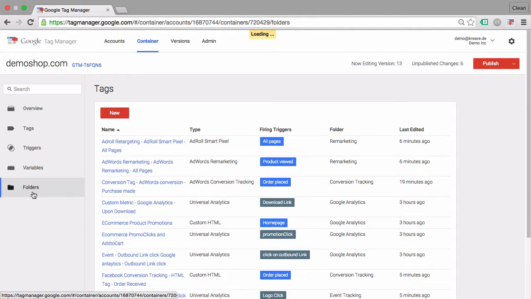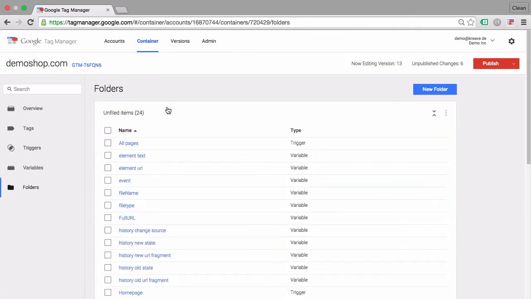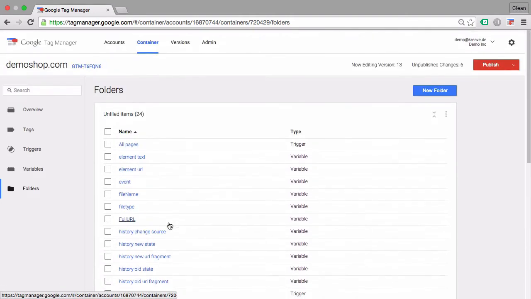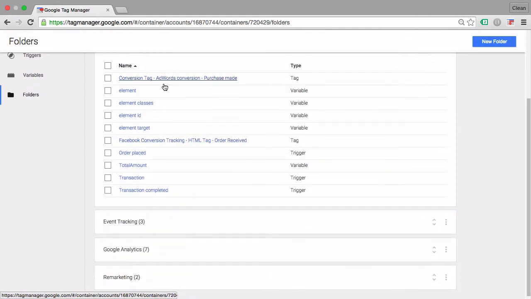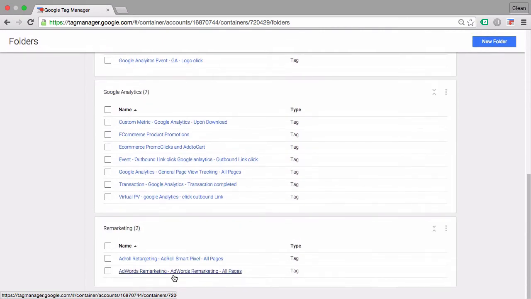Now, as you might expect, folders are basically just another category where you can input your tags in. And I've made up some categories here. You cannot only put your tags in categories, but also your variables and your triggers and so on. And I've made up some categories or some folders for my purposes here. I do conversion tracking, I do event tracking, I do Google Analytics and remarketing. And this really is a great feature to keep me sane and get a quick overview of which tags I have implemented in which category if I want to find something fast.